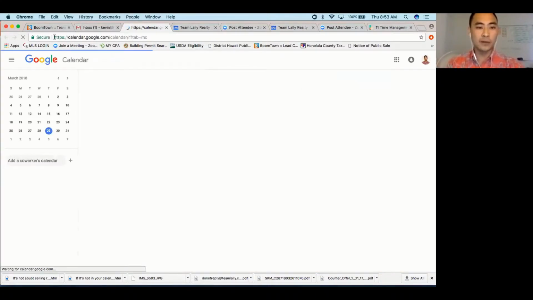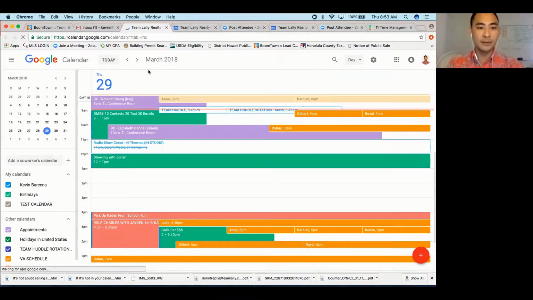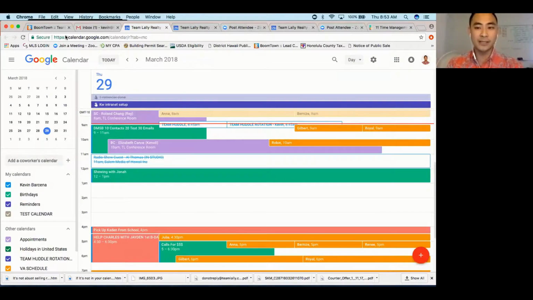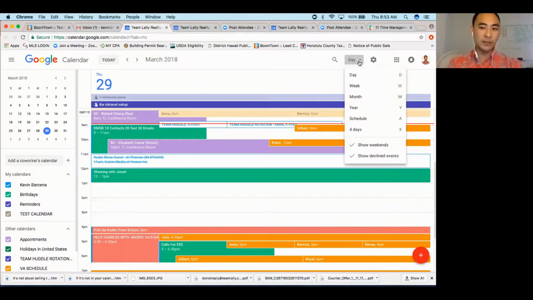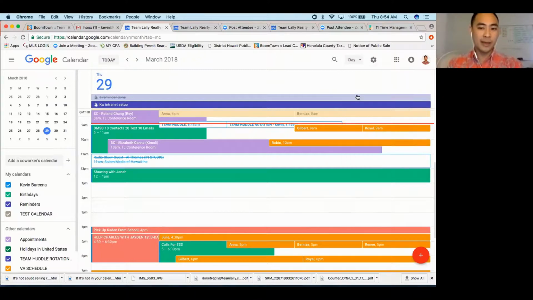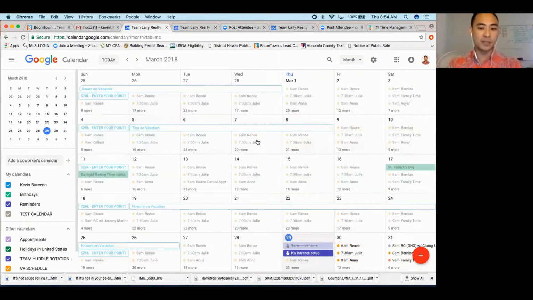With the Google Calendar, a couple of things I found pretty interesting that I didn't know about prior to giving this class. Really quick, on the top right, you guys can see my mouse here. This is gonna give you different visibility options on how you can view your calendar. All right, so I'm gonna set it to month. And as you can see, it changed. Now I have visibility of my whole month.